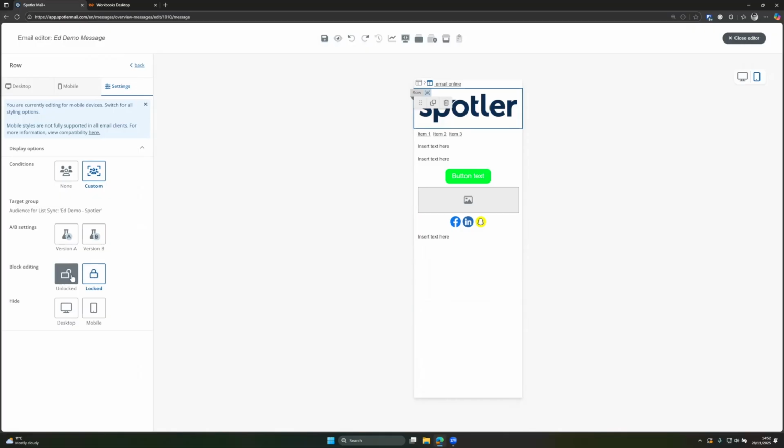Below that, you've got block editing. I can lock this block down, so I don't want anyone to modify this image. I can lock it down. And then I can also hide on desktop or mobile like before. And then finally, I've got this A/B split test here. So again, if I go down the route of using A/B split testing, I can say actually I want this logo to be version A and the other one to be version B. And then again, when I get to the sending of the email, I can then decide what version A and version B look like. So yeah, really good tool to use there as well.